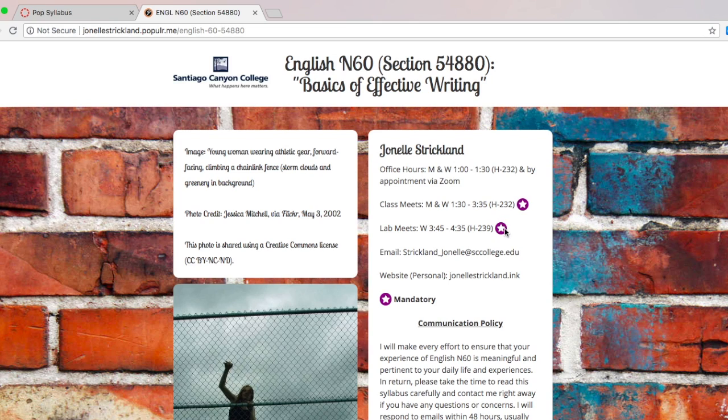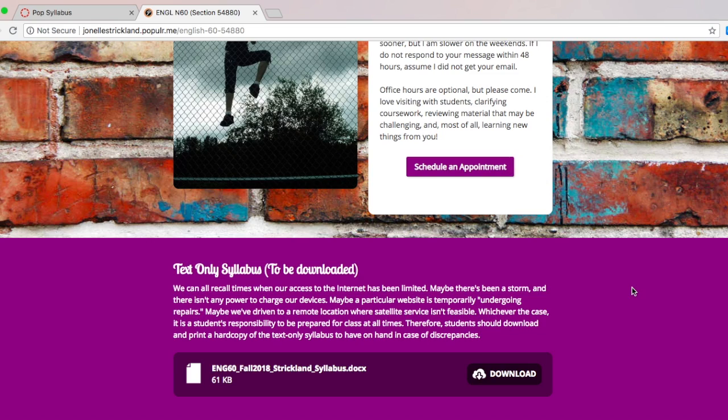It's got these little symbols, right, that I should probably be figuring out what they mean. It's got pictures. It also has a link to the text only syllabus, so that must be something important if my professor is putting it in so many places.